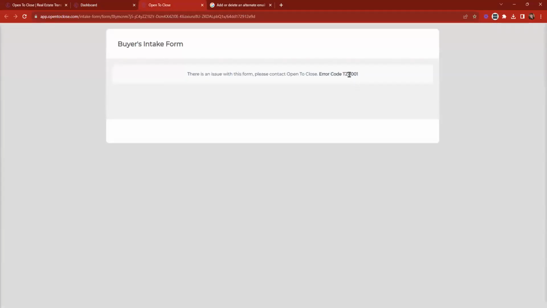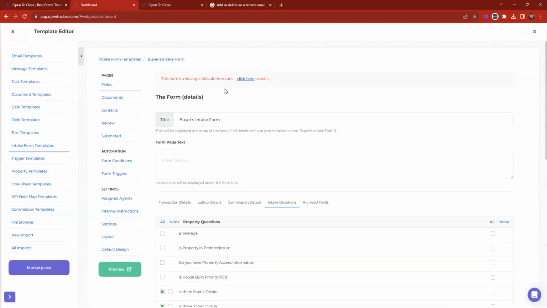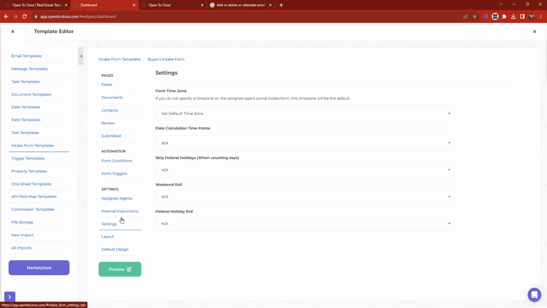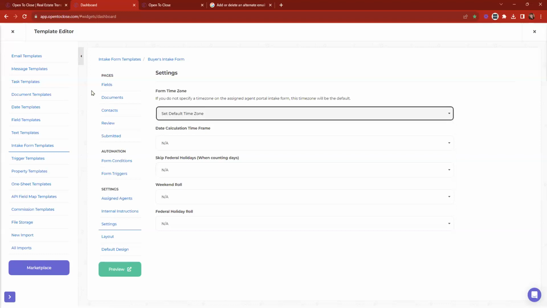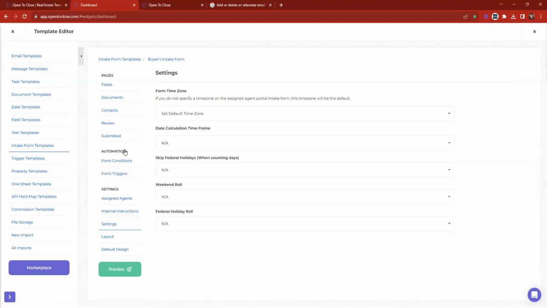So this TZ1001, this error right here is just based off of the time zone. We can either click here to set it, or we can go down to our settings and select the default time zone here. So if I go to fields, click here, takes me to my settings.